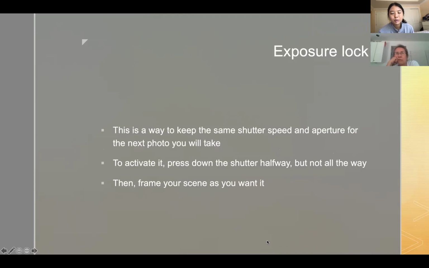What is exposure lock? Exposure lock is a way to keep the same shutter speed and aperture for the next photo you will take. To activate it, press down the shutter halfway, but not all the way. Then frame your scene as you want it.